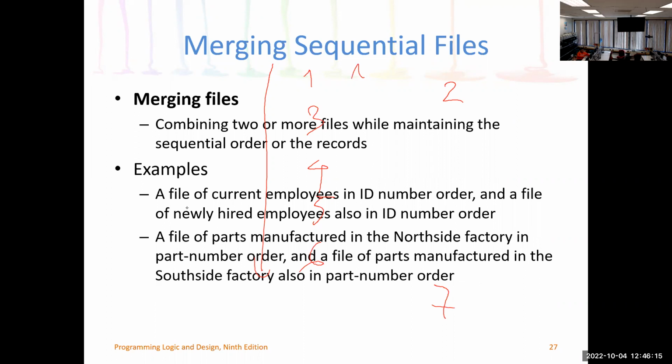So see, if you want to merge two files together, the first thing you have to think is that they must be in the same order, right? This one is sorted by ID order, this one is sorted by ID order here. And they must be in the same format, right? Think about the first one, you have the name, you have the address, and you have the parent. The second one also has the name, the address, and the parent. They must have the same data type and data format.